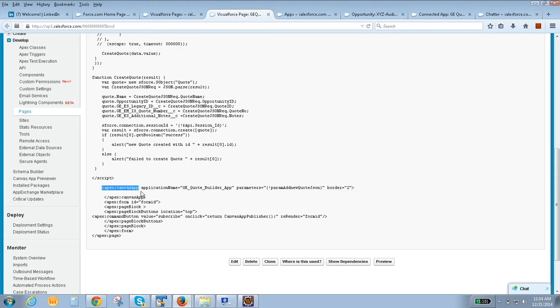So that's it. If you want to open any Canvas app in a Visualforce page, make sure you put this particular Apex component and mention your application name. If you want to send any additional parameter, then use parameters equal to param, add new code to JSON. Okay, fine. Any question, Suresh?